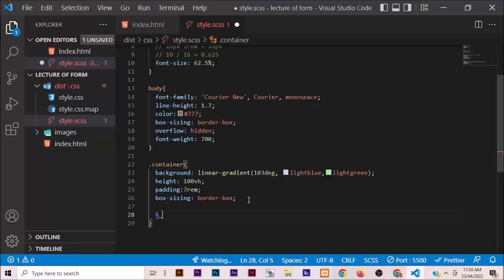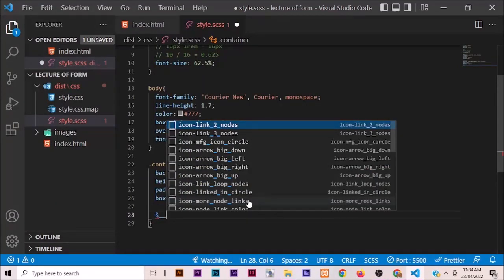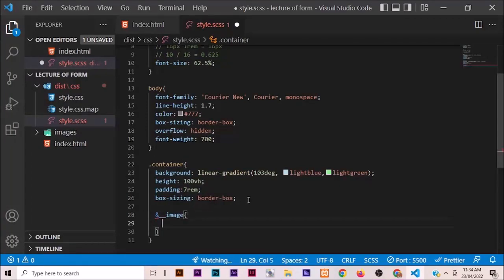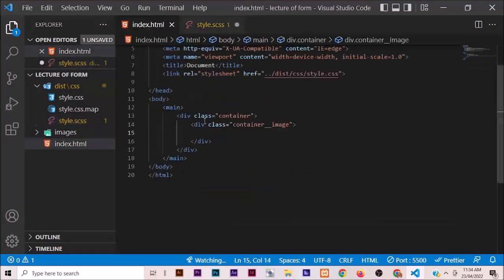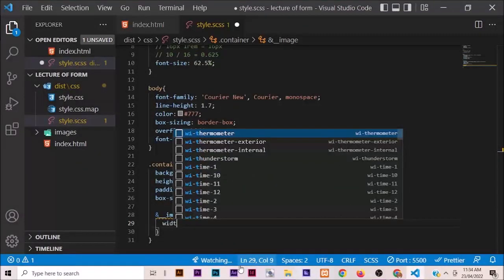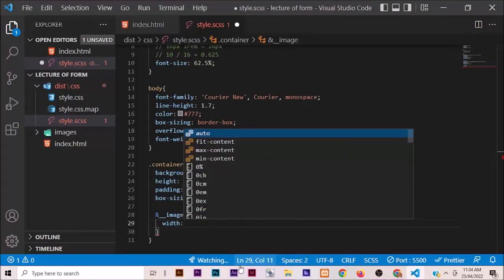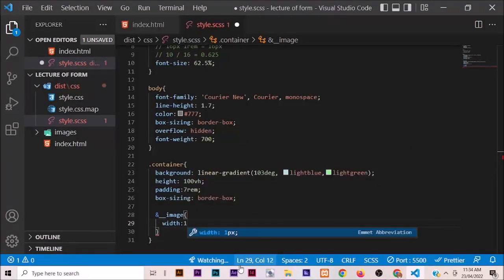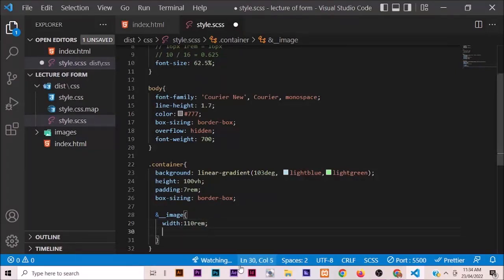We'll use the BEM pattern to select it, and the SASS. So now we'll take image. This ampersand here stands for container. If you look at how we styled it here, you can see container image. So the ampersand stands for container. Now we'll type the width, because we don't want it to occupy the parent element 100%. We use 110rem.